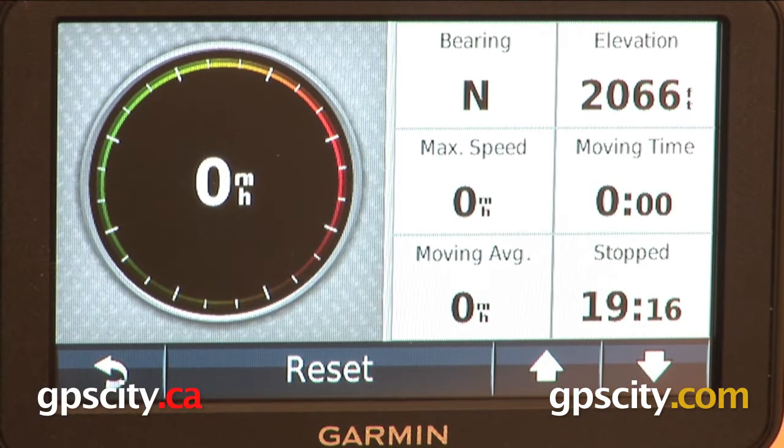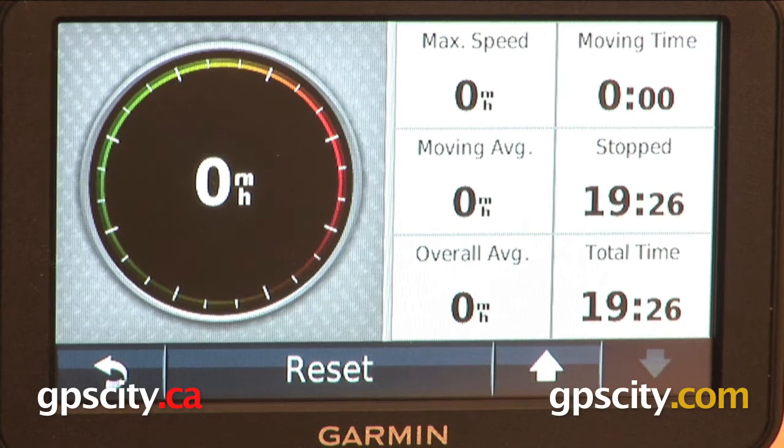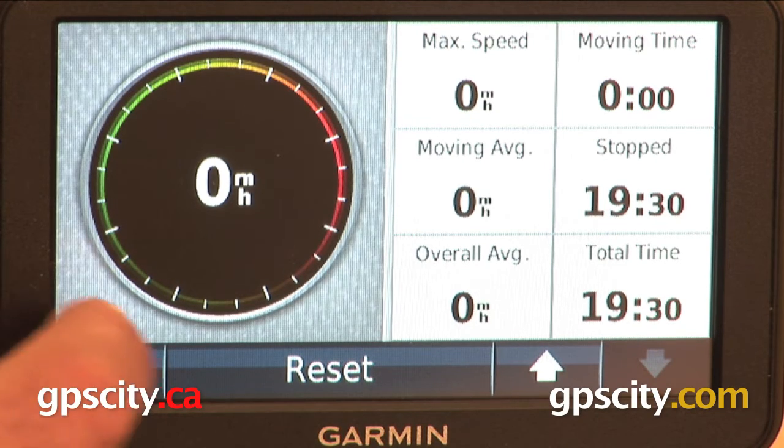You go down, we still have a bearing, elevation, our maximum speed and moving times. We have our moving average speed, and we have our stop time. Going down, and we still have our overall average speed and total time.